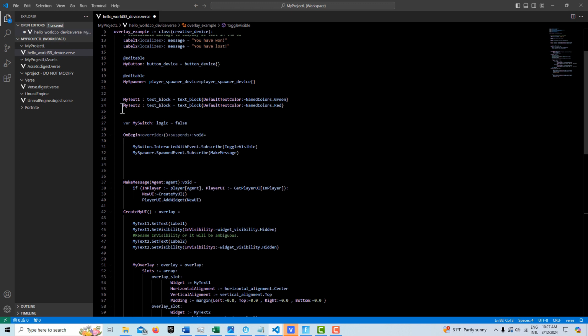Now up here, I've set my text 1 and my text 2 as our text blocks. And when you do this initially, there's other settings you can throw in here, but I'm just adjusting the color up here at this level.